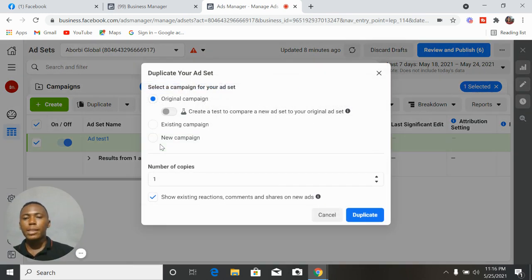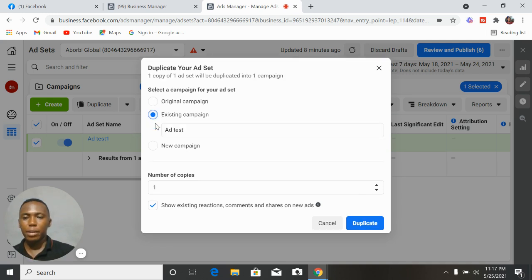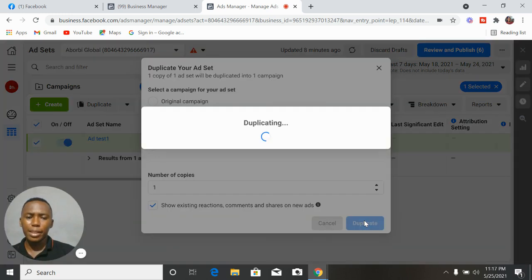Okay, you duplicate there. So you come here, you can see original campaign, new campaign, existing campaign. Now on this original campaign, you see create a test to compare a new ad set to your original ad set. That is if you want to do this at the ad set level. But if you want to do this at the ad level, you can just use any other means. But here, just click on existing campaign, that's the existing campaign of this very test ad, and click on duplicate.